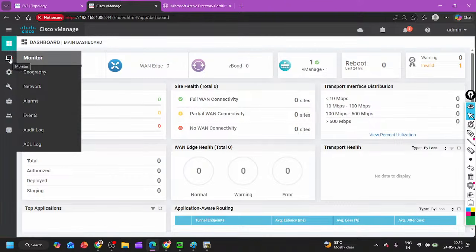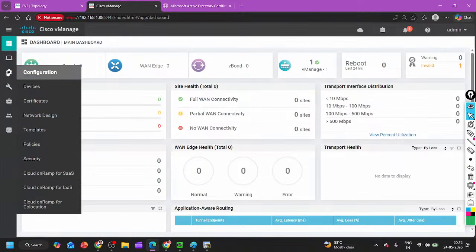Then we have the monitoring tab. In the monitoring we have geography, network, alarms, events, audit, ACL logs. We can use all these options for monitoring. In the configuration tab we have device, certificate, network design, template, policy, security. So during configuration you will be exploring this configuration tab, right, for most of the configuration. And I'm not going to talk much about these options now. Just look into it, that these are the options.